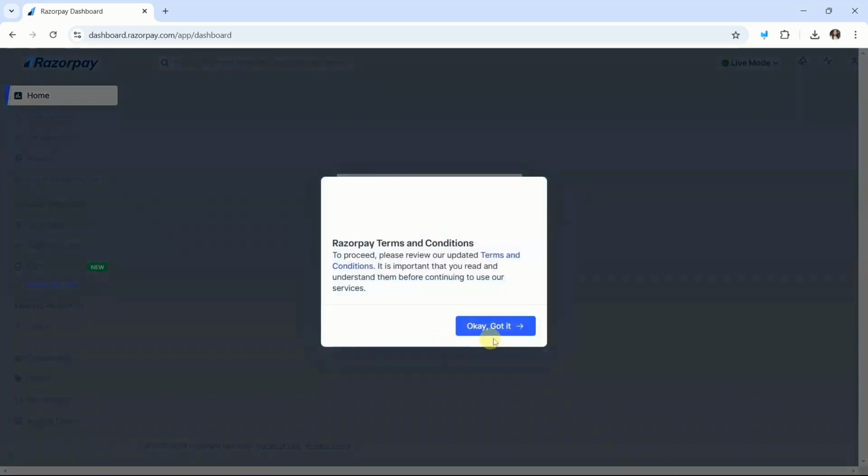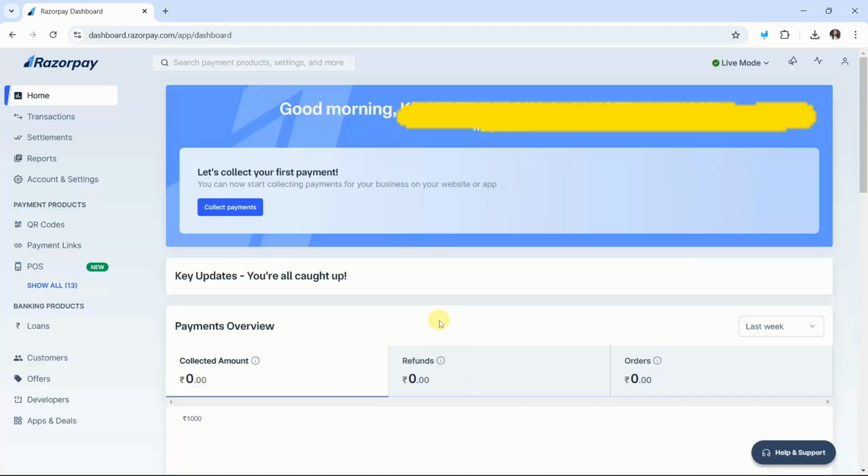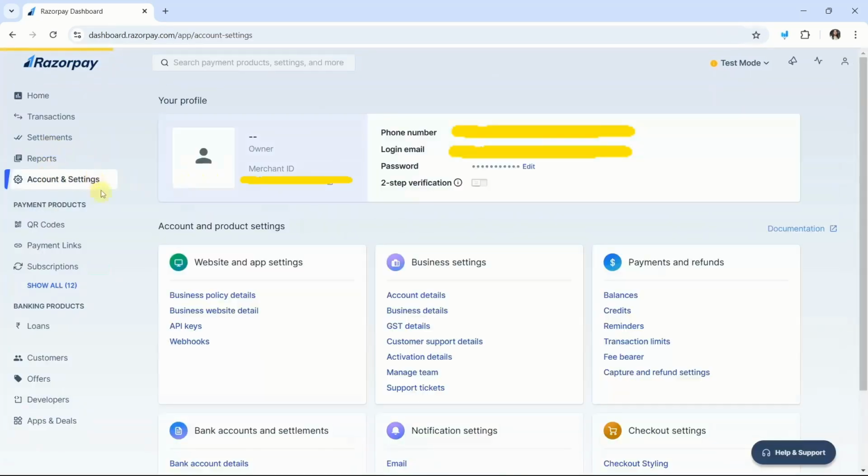Here, our dashboard will be opened. Again, OK, got it. Click on stay on dashboard. And this is our home page. From this drop down, I will be selecting test mode. Then go to account and settings. Go to website and app settings.